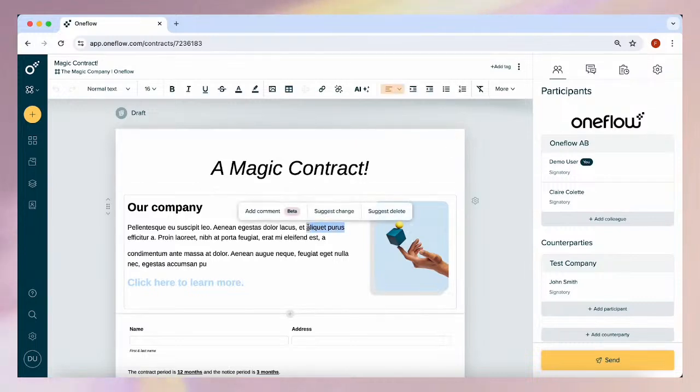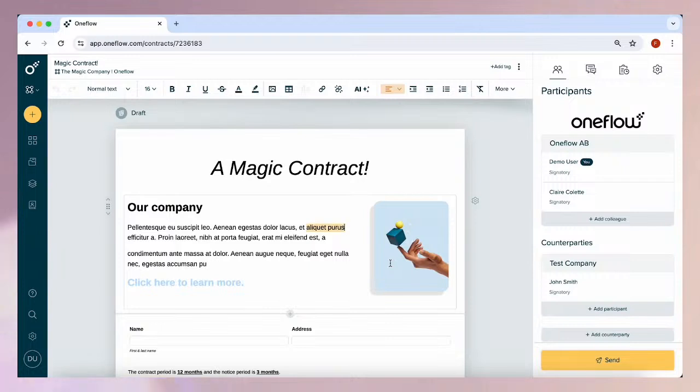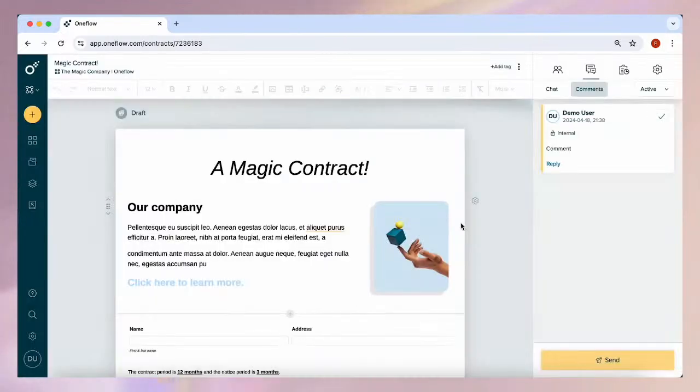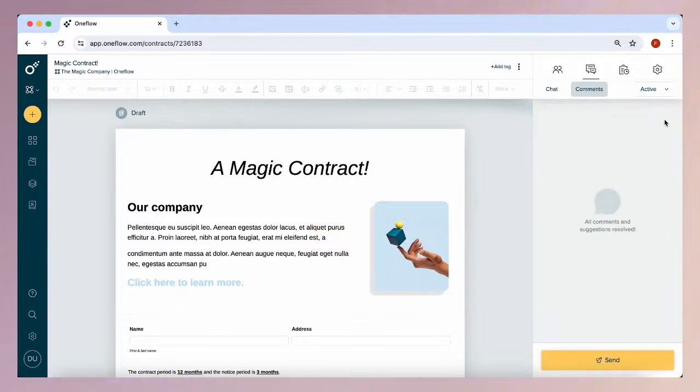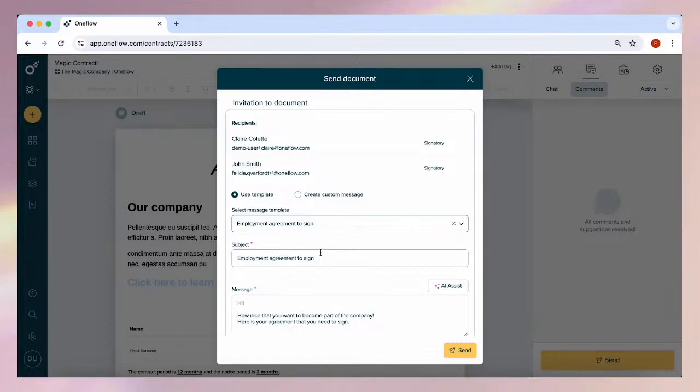If I add a new comment here, just say comment, and post this, now I have one unresolved comment. If I try to send this, I will get this message telling me that I have one active comment that needs to be resolved. If I click on show comments, it will redirect me to the comment. I can mark it as resolved from here, and now I can send the document. So I click on send, add my message template as usual, and then I send it.